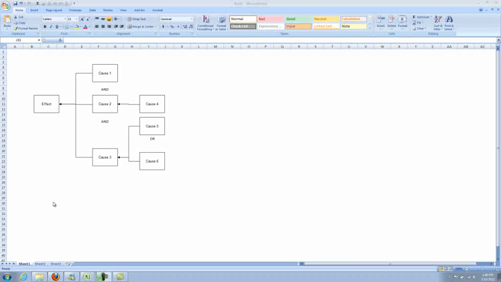Another way to increase the readability of your cosmaps is to distribute your boxes. To distribute boxes, you select all the boxes that you want evenly spaced on your map. So here, let's evenly distribute these boxes here. Select them by holding down the Shift key and clicking on the boxes, including the AND and OR boxes that you want to distribute.